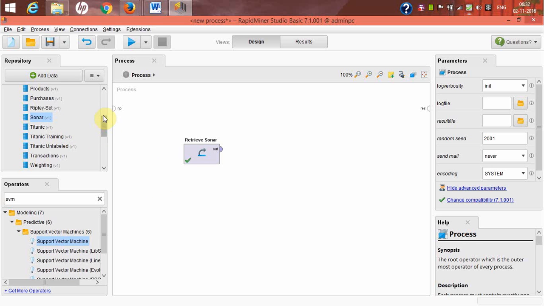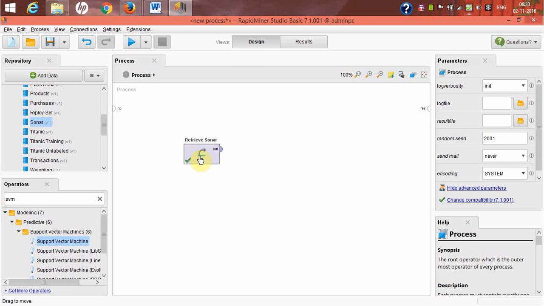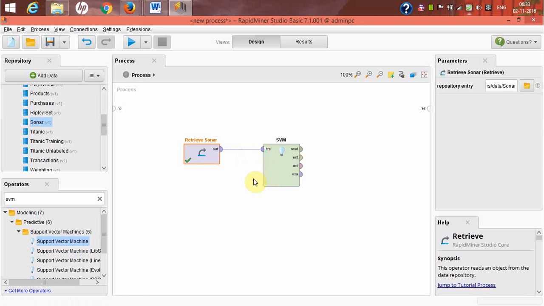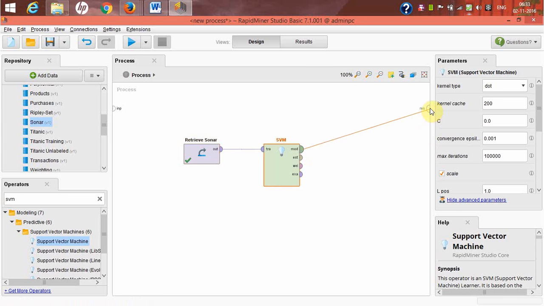I have a data set from the samples. I'm going to choose this Sonar dataset, and I have retrieved and dragged it here. Once after dragging this Sonar dataset into your drag area, I'm going to choose the next operator for this operation, that is the support vector machine. I'm going to choose this, connect these two operators with the result, and once after doing all these processes, I'm going in for run.